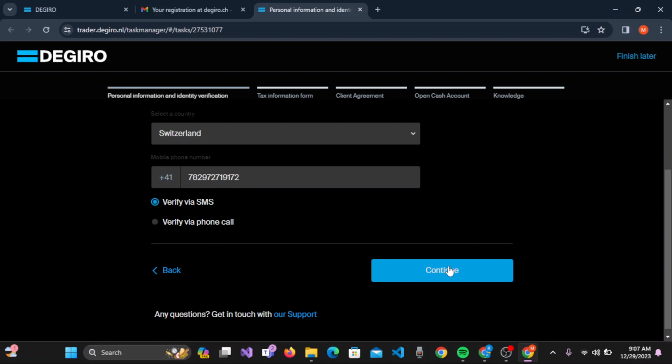After that, the verification code will be sent to your SMS that will allow you to verify your ID, and that's how you create a Degiro account.